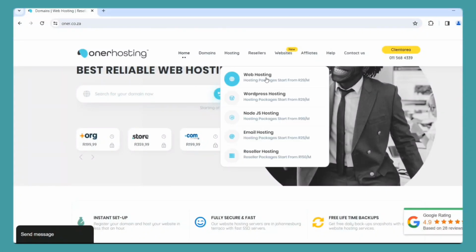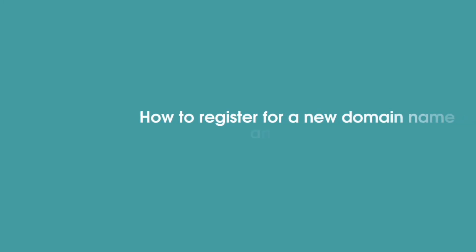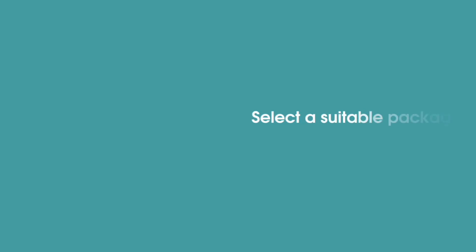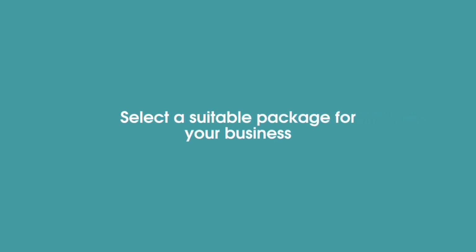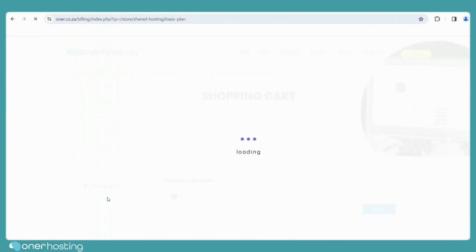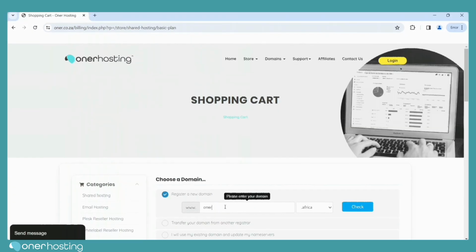Today, you'll learn about registering a new domain name and hosting for your website. Step 1. Choose a suitable package for your business and then you'll be redirected to this page where you'll be able to choose a domain name for your business and check for its availability right here on the website. Once that's done, click Continue.